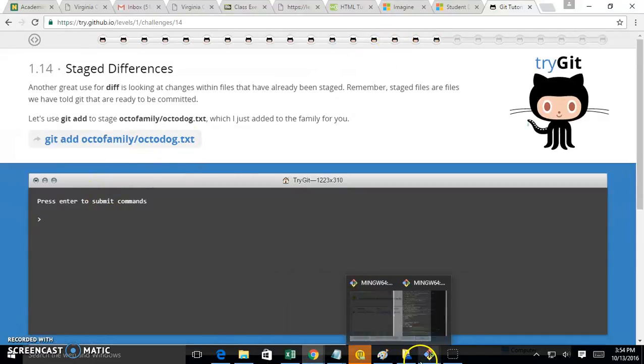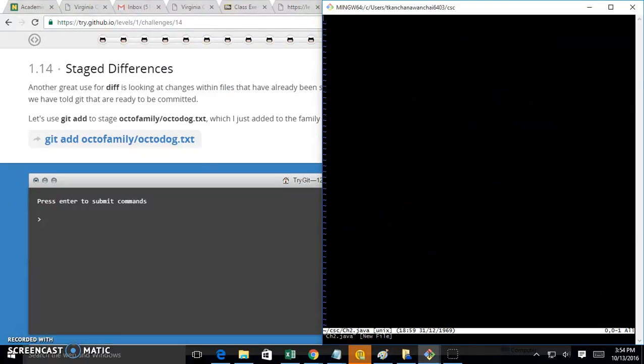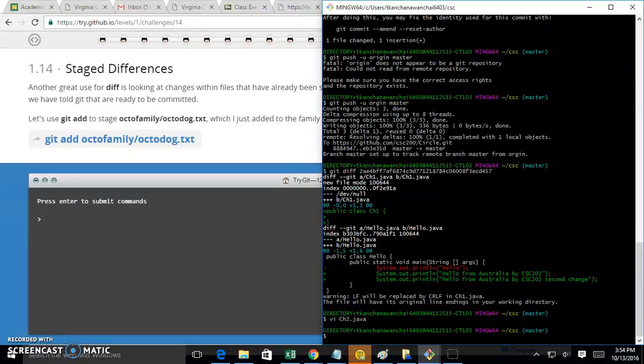Let's create another file now. So we're going to do vi ch2.java, and let's insert something, public class ch2, and escape, right, and quit. So now we're going to git add ch2.java, right, ch2.java, capital C.